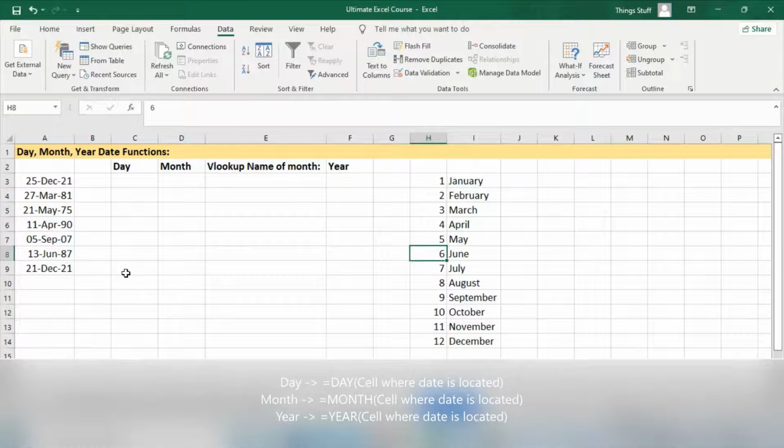Hello, in this video we're going to look at the day, month, year, date functions. These functions allow us to pick a specific value from a complete date. So for example, identify the day, the month, and the year within a specific date.